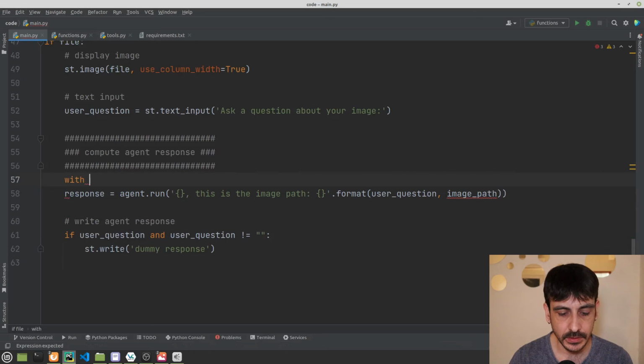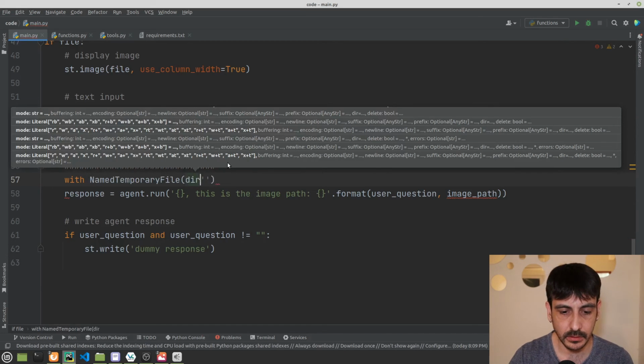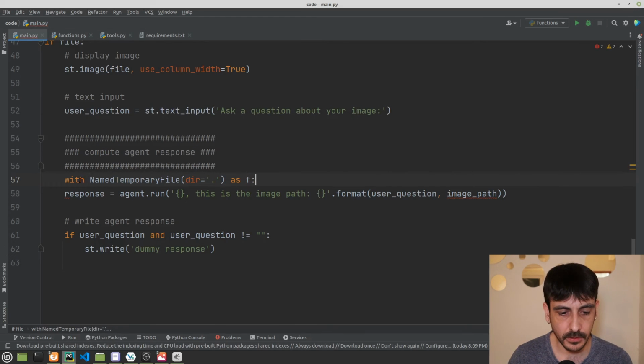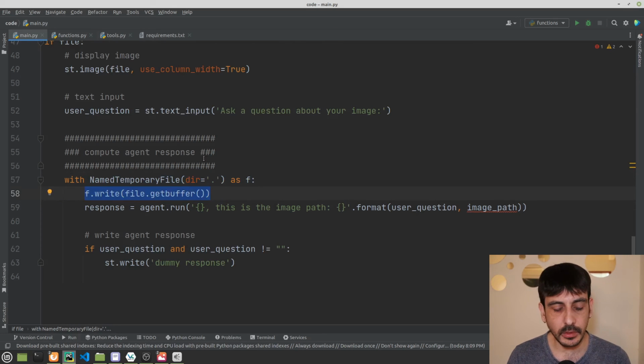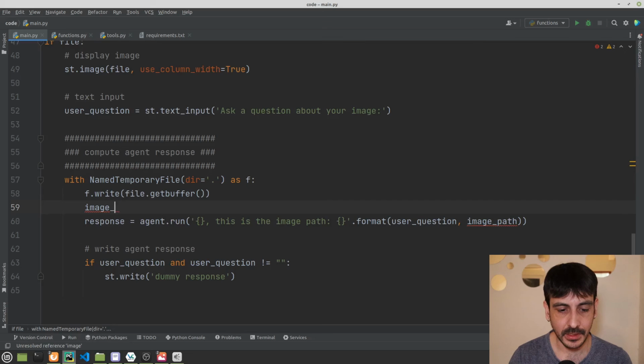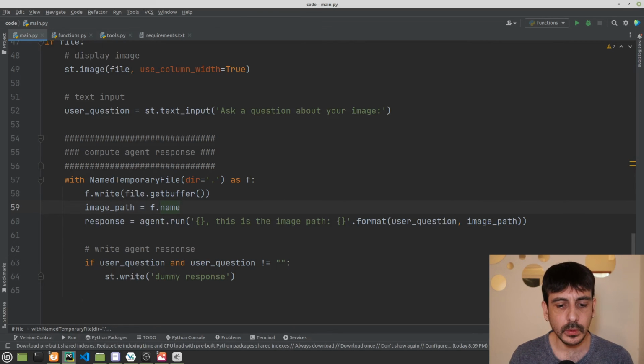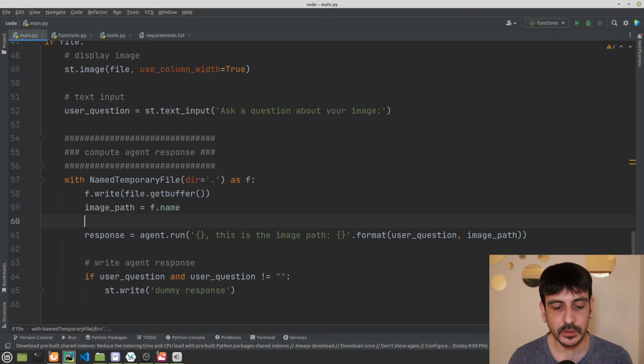So this is how this is going to work. I'm going to say with NamedTemporaryFile, I'm going to input the current directory, as f, and then the only thing I need to do is f.write, and then it's going to be something like file.getbuffer(), and that's pretty much all. So here we are saving the image into our computer, into a temporary file, and now we have the file name we need in order to move forward, right? The only thing we need to do is to define a variable which is image_path, and image_path will be something like f.name, if I'm not mistaken. So this is pretty much all we need to do in order to define this image path, and that's pretty much all we need to do in order to integrate the agent into our web application.